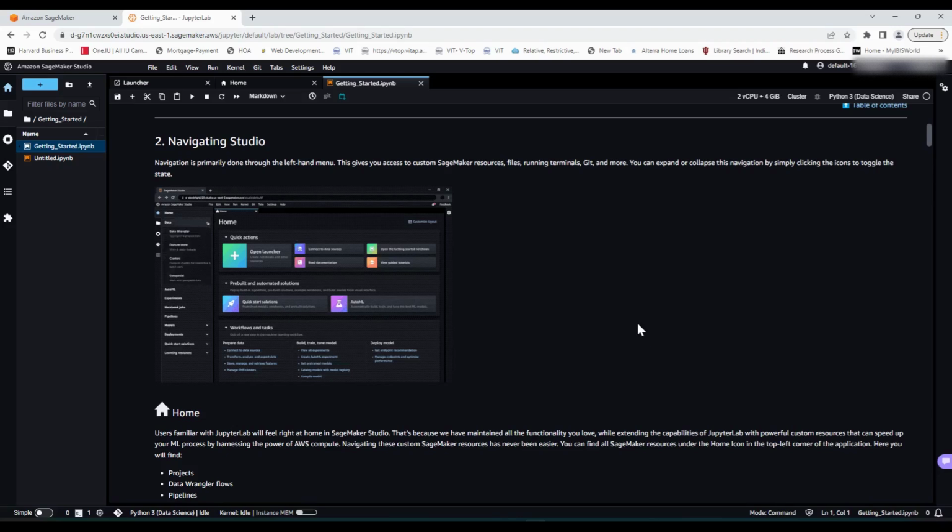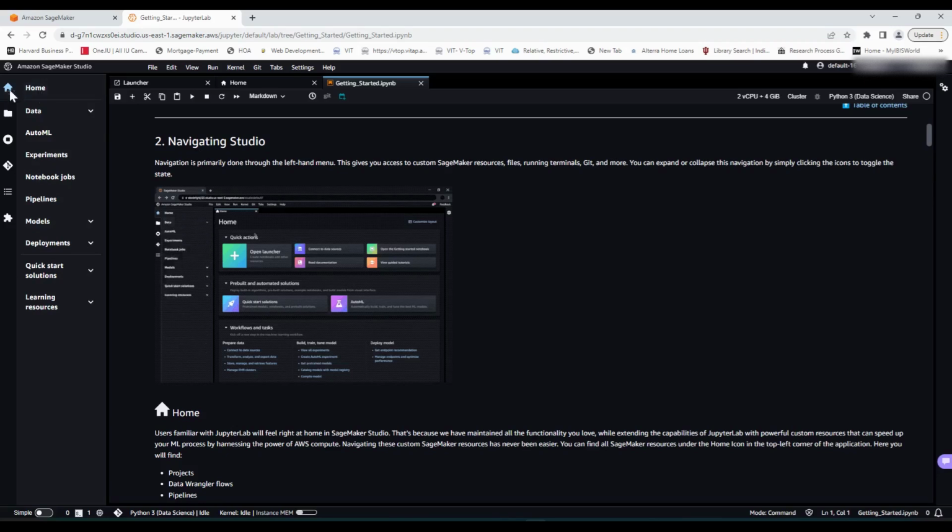And the second one is the navigation studio. This is the navigation studio that they are talking about. So under this, we can see this is the home button, and once you click on this, you will enter into home. And here we can see data, AutoML, experiments, notebook jobs, pipelines, models, deployment, quick start solutions, and learning resources. We can see all these options available here.